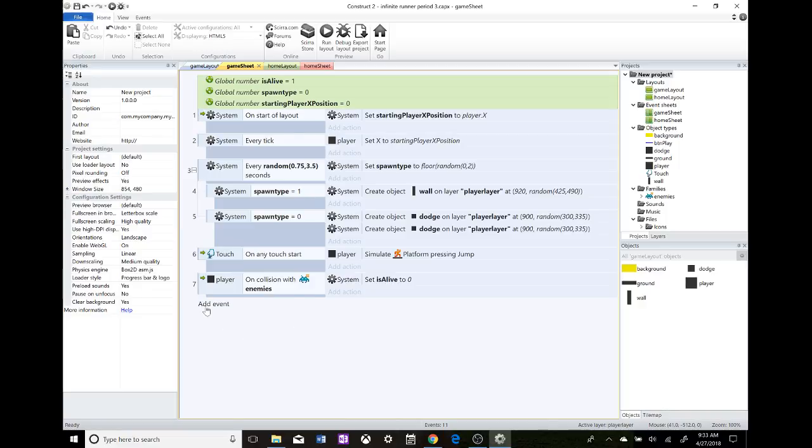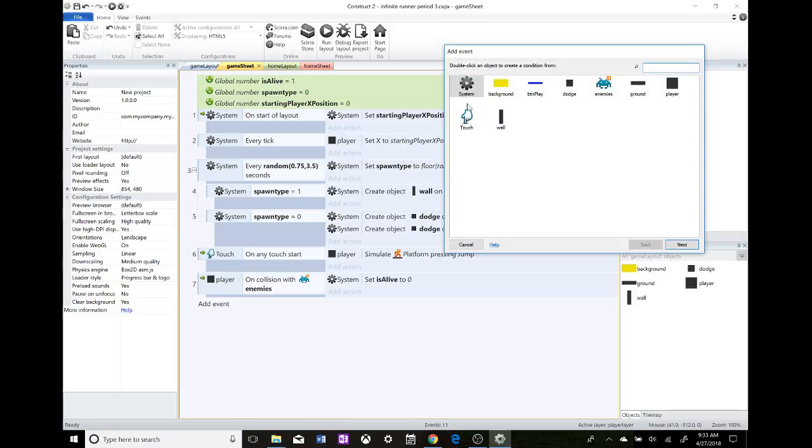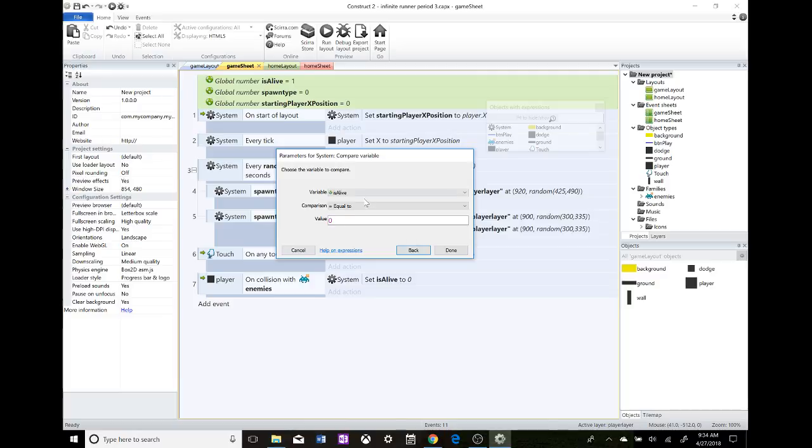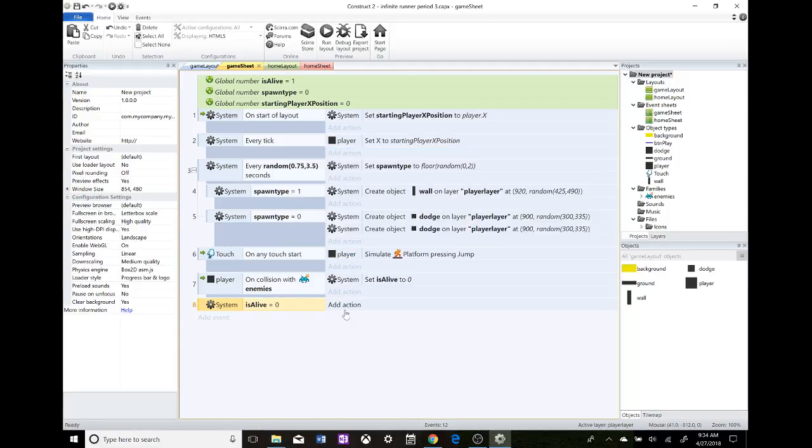We're gonna add an event. Pay attention. We're gonna do system, and compare variable. Yes, this is still the game sheet. Is alive equals 0. Just compare variable, that's all it is.